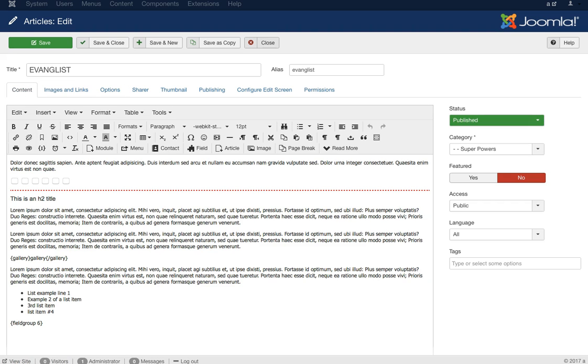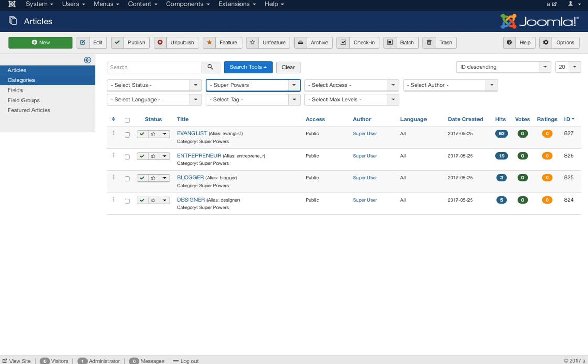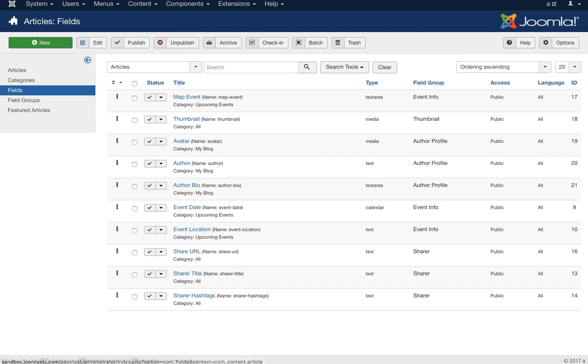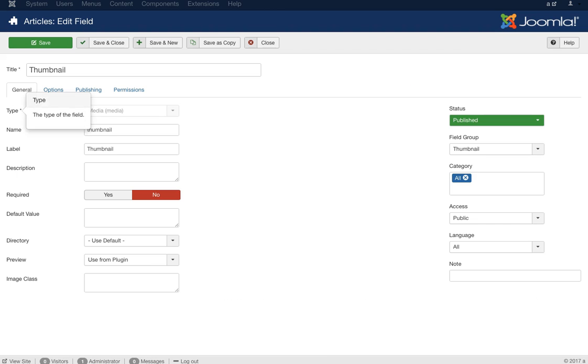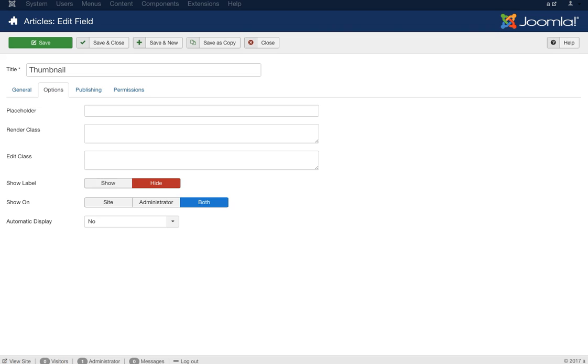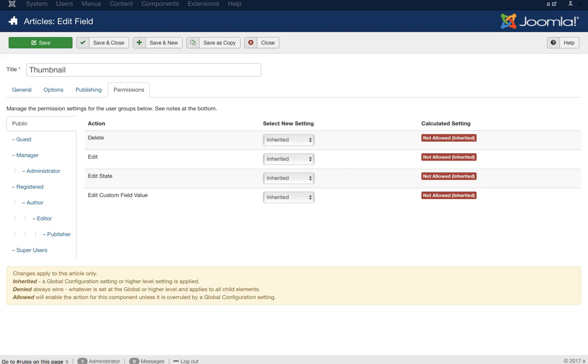So let me show you over here how we set that up. Here's our fields. Here's our thumbnail field. So we select the type media. We named it thumbnail. It's not required. Directory use default. Preview use from plugin. No special class on it. Automatic display, no. And permissions are just the same as default. So that's how we set up the thumbnail.